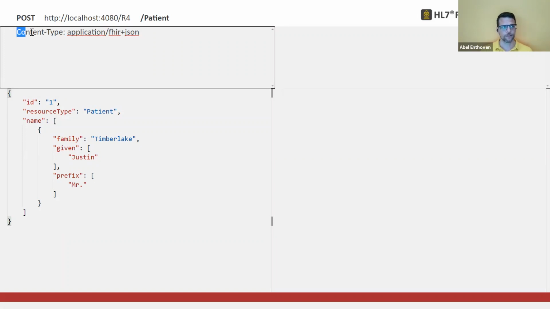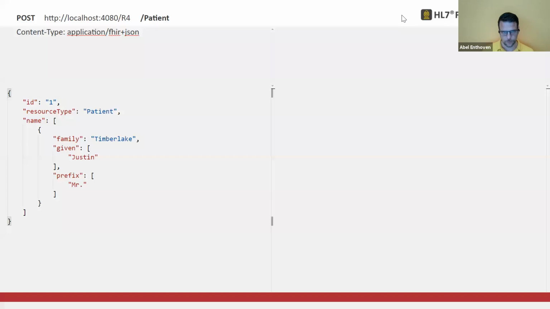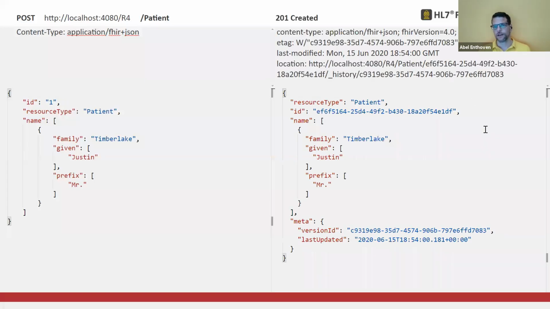The content type is also important. You want to let the server know what you're going to send. And what I'm going to send is this patient. It's Justin Timberlake, Mr. Justin Timberlake. So I'm just going to send this to the server. And it replied with a 201 Created. As you can see, it replies with the patient itself. So it gives me back my created patient.